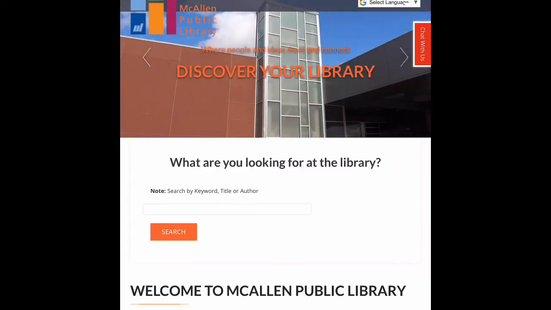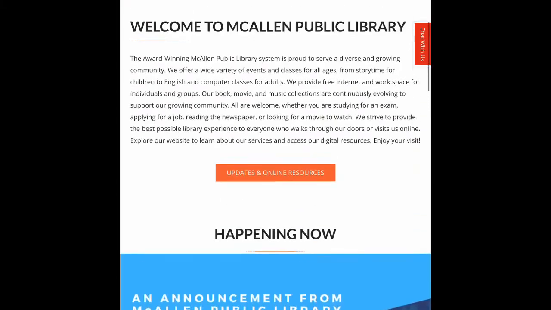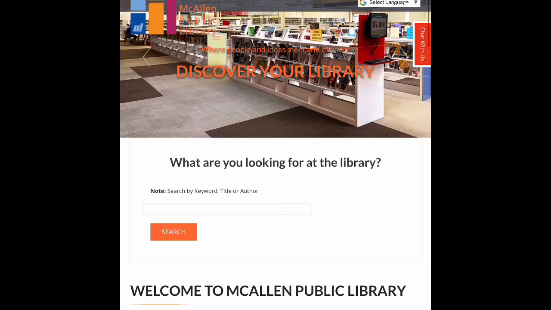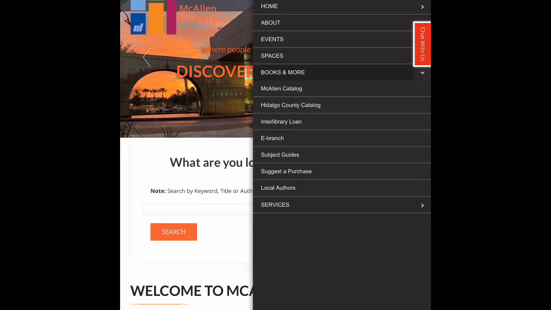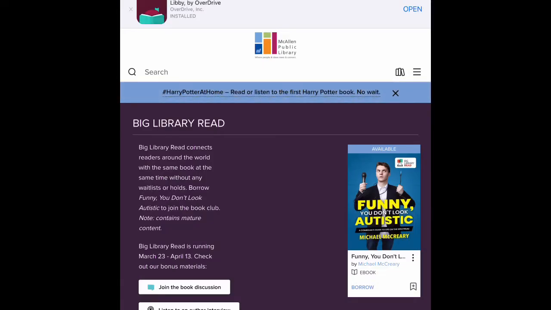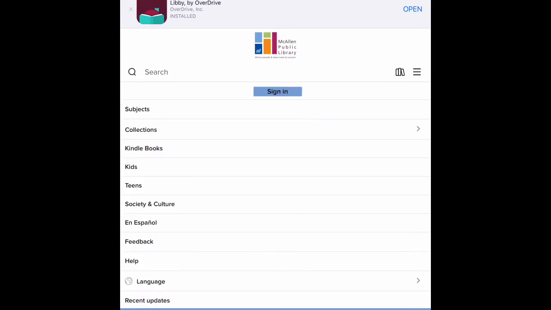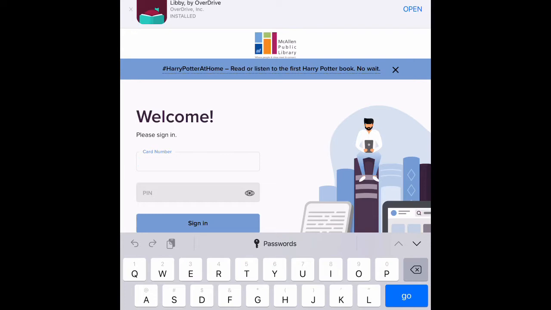Once you go to our main website, you will look for where you can find the eBranch. In this case, you'll go to Books and More, eBranch, click on eBranch, and then click on Overdrive, Libby by Overdrive. Once you are in there, you'll have to put in your credentials and sign in. Remember to capitalize the P and know your 4-digit PIN.